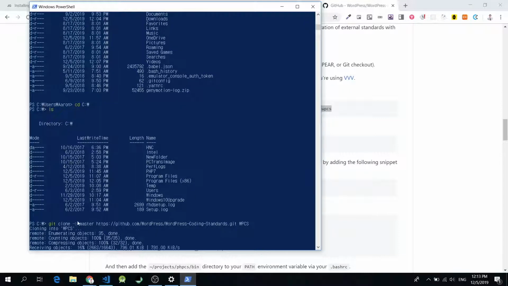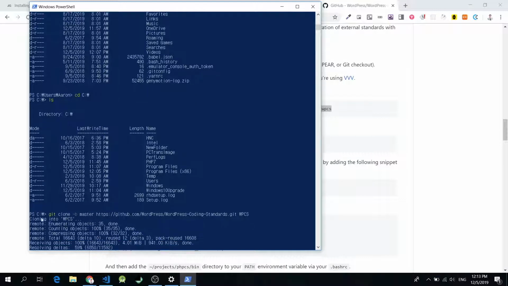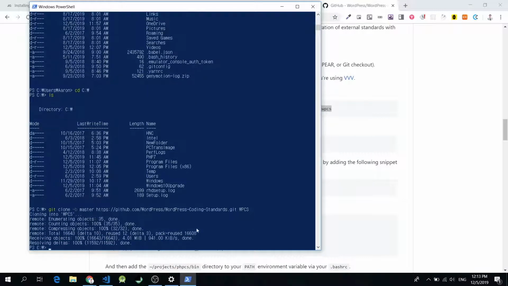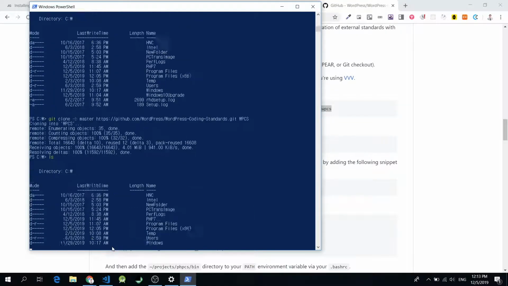Now the reason this command works for me is because I've got Git installed on my computer. Again, if you don't have Git, either install Git first in order to run this command, or just download the zip. Now let's list our files, make sure we've got it in there.